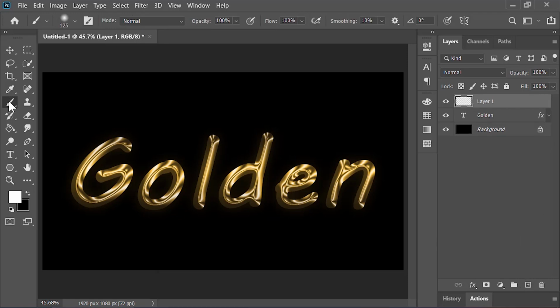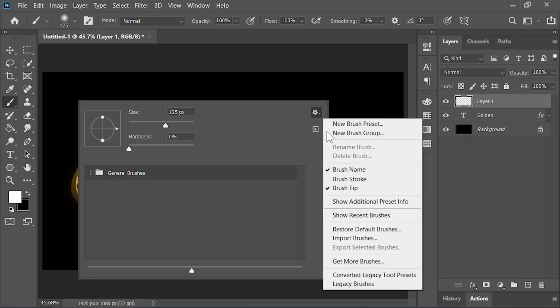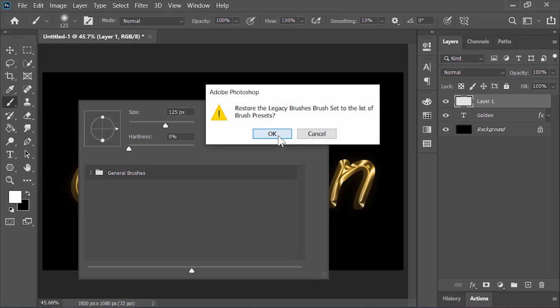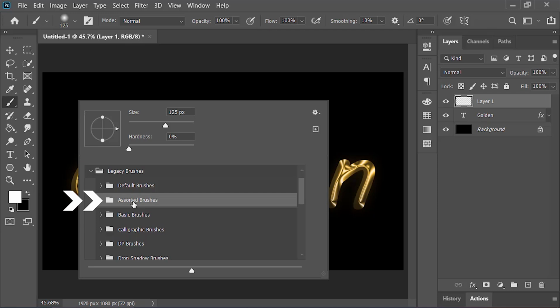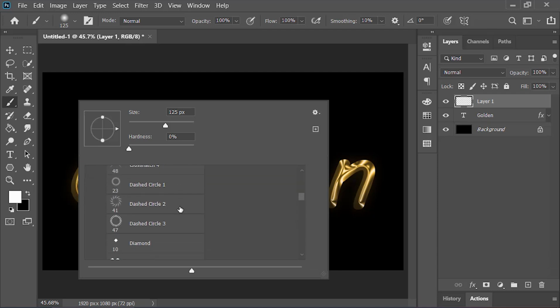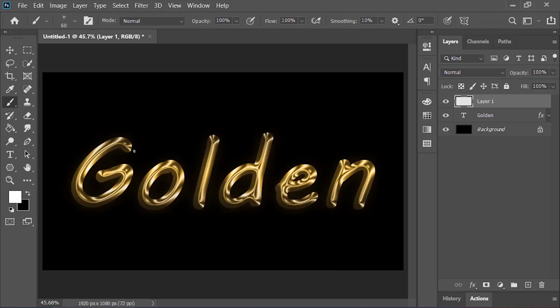Pick the brush tool, right click inside the canvas, click on this gear icon and choose legacy brushes. And then hit OK. A new folder will appear. Open this folder. Select this folder and open it. And select this brush. Now you can create bright flares just by clicking on the brightest area of the text.